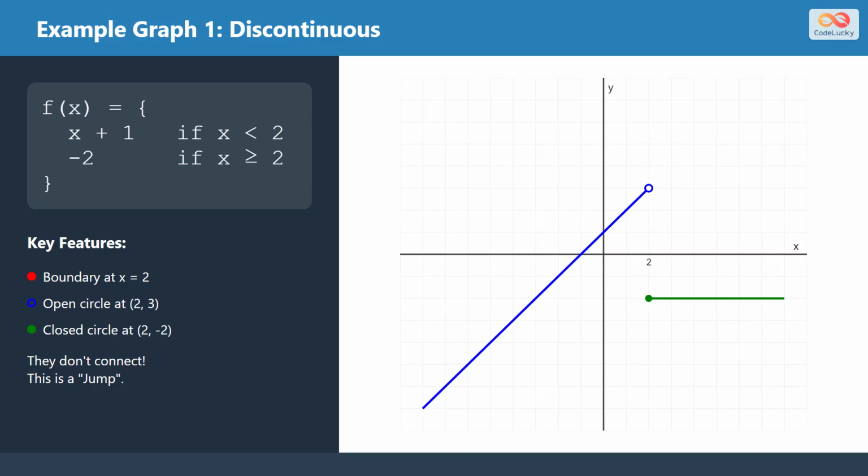Here is an example of a discontinuous graph. The blue line represents x plus 1 for values less than 2. Notice the open circle at the end. Then, the function jumps down to the green line, which is -2 for values greater than or equal to 2. Because there is a gap, we call this a jump discontinuity.